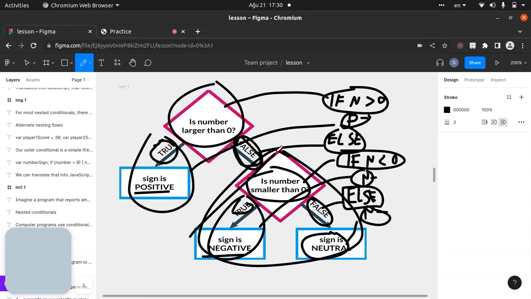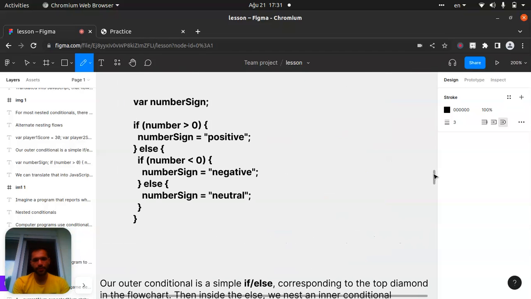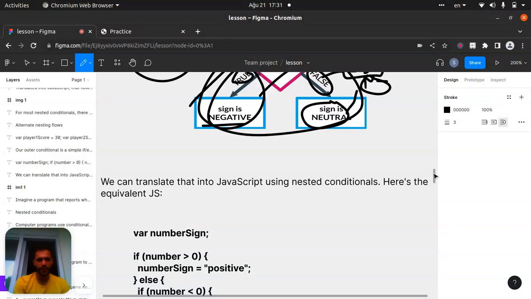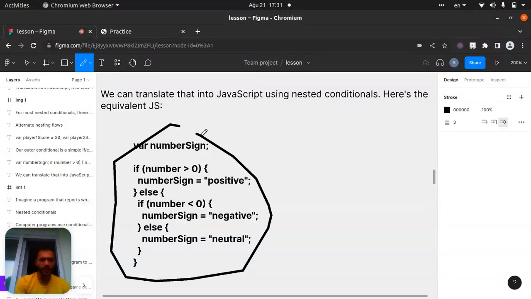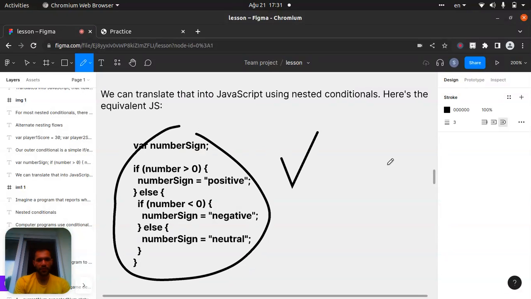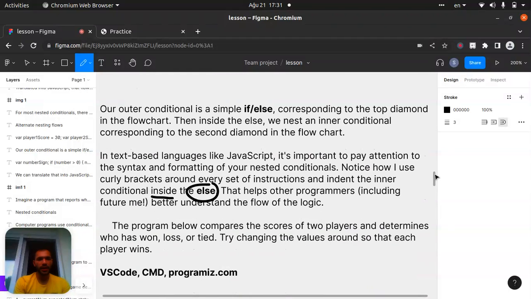Okay. So let's go to the lesson in Figma. I mean, come back to here. Come down a little bit. So we can translate that into JavaScript using nested conditionals. Here's the equivalent. I did the same job. You saw, right? We did this in our program step by step. We learned how to do it, right? Bam. We solved it. We understood. Let's practice after the lesson again and again to understand correctly.